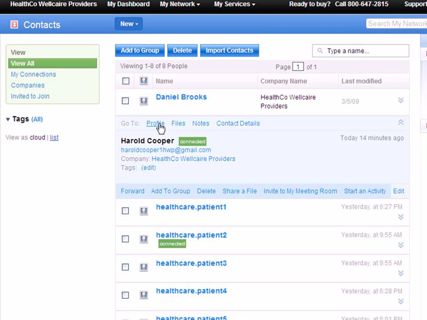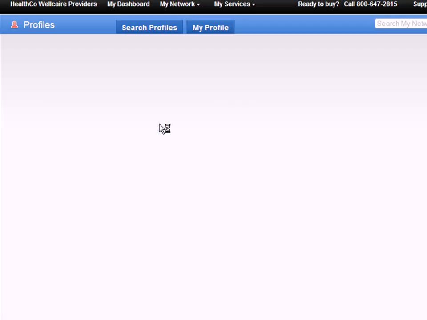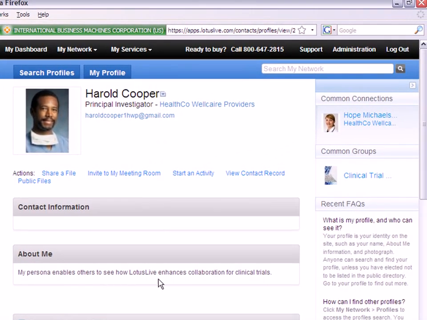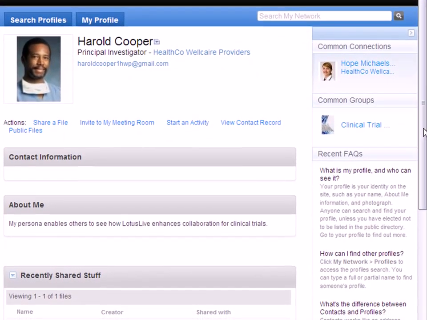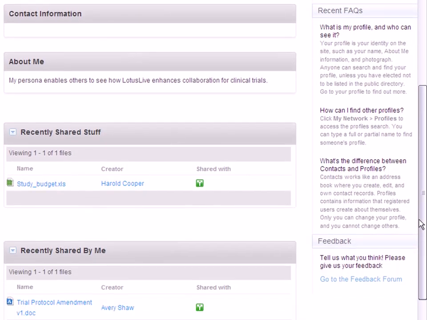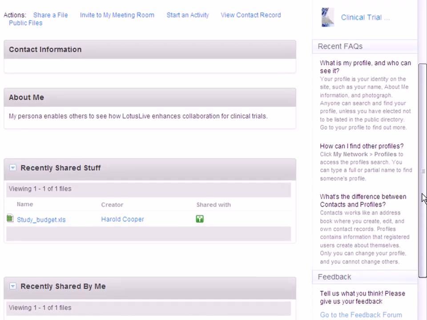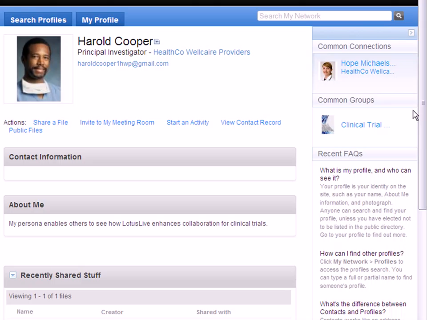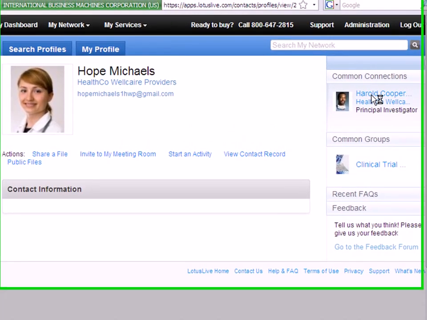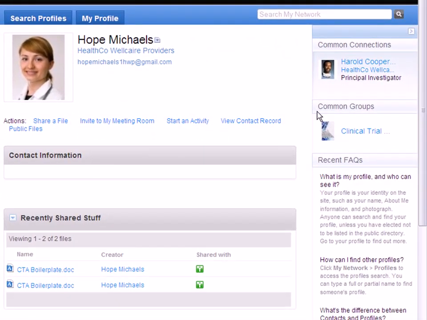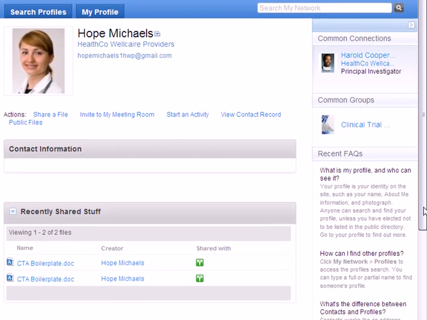So one of the things that they're going to be doing through the clinical trial is collecting data, sharing information. So here is the profile for Harold Cooper, and we can see if he has any contact information about himself, but also any information or data that we've shared, either between him as a team member or him as a group member. And we'll talk more about that as we go through this visual model. On the right-hand side, we can also see that there's common connections between Harold and Avery, and that's Hope Michaels. And Hope is another member of the team. So what you're starting to see is you can build a little network of team members along with the groups that you'll be working with.